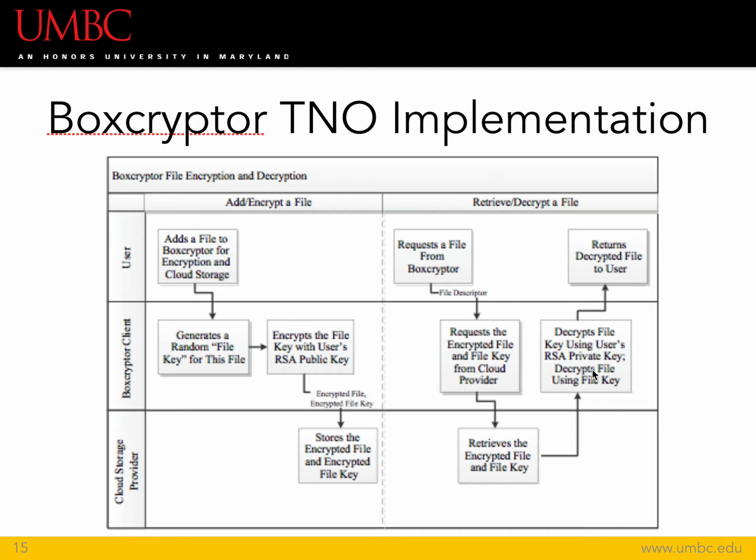Once that encrypted file key and the encrypted file are provided, the client can actually decrypt the file key using the user's private key, right, which is provided only locally to this client, and also decrypt the file key, which then allows the user to do the file encryption.